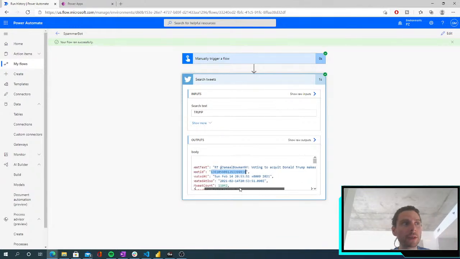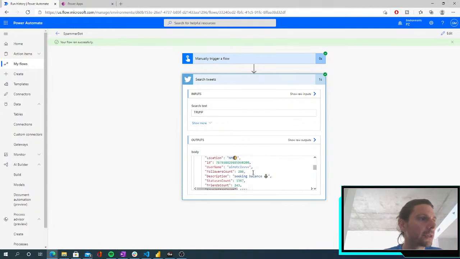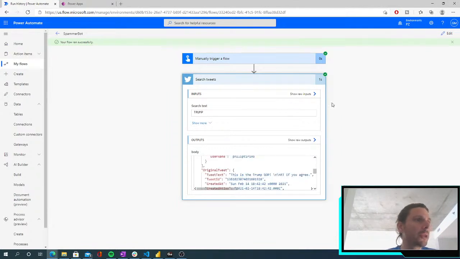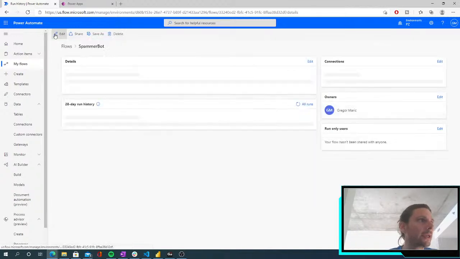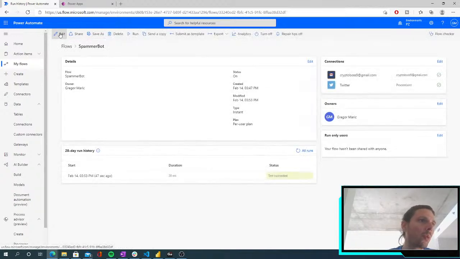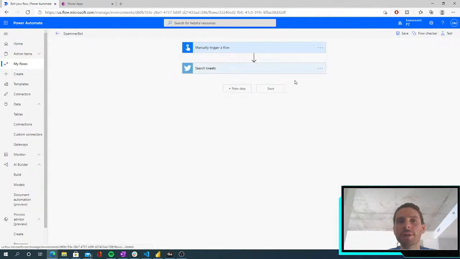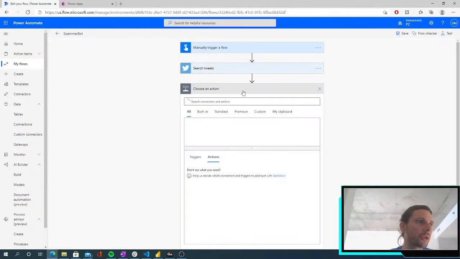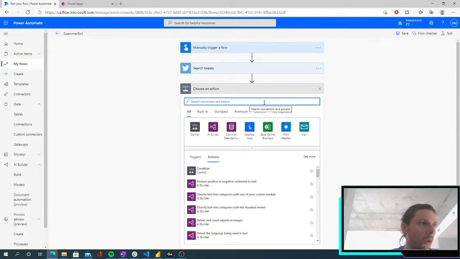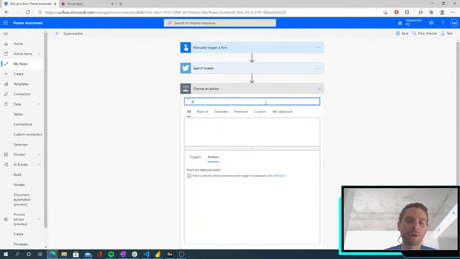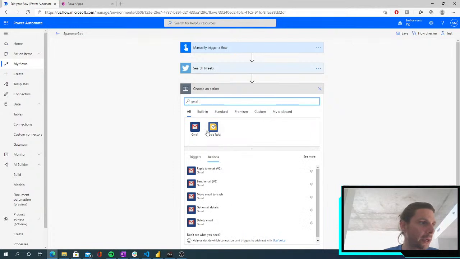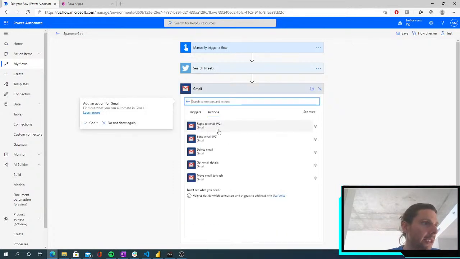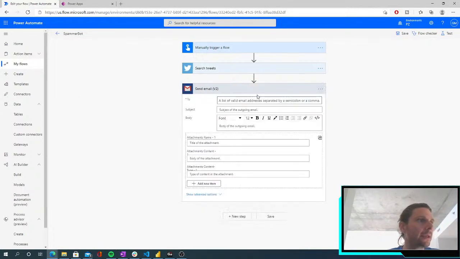We could also run some sentiment analysis on this as well. It could be pretty interesting to see what is the sentiment right now that is trending. Let's do one thing at a time. So let's edit this process. Let's go back and add a new step. Now we wanted to send an email, so let's go back to sending a Gmail. Let's add an email and let's send an email.